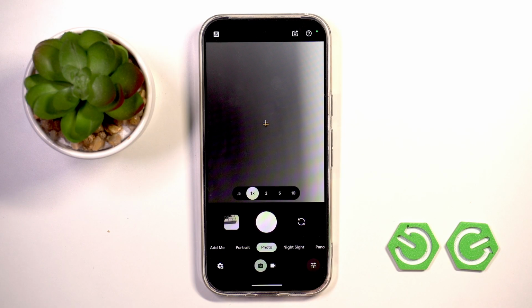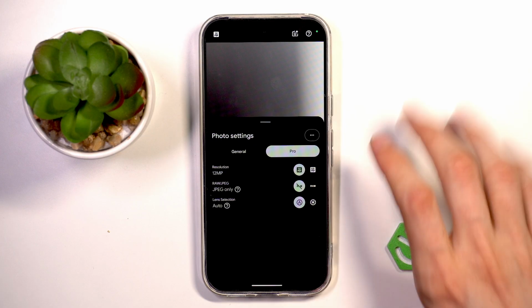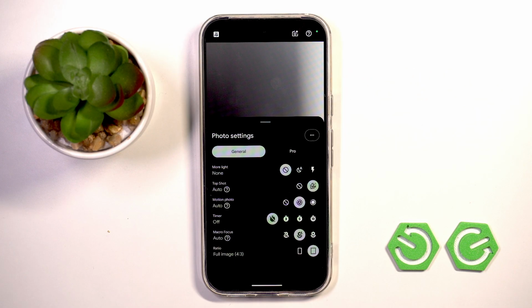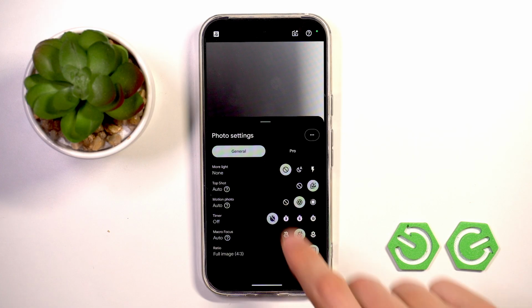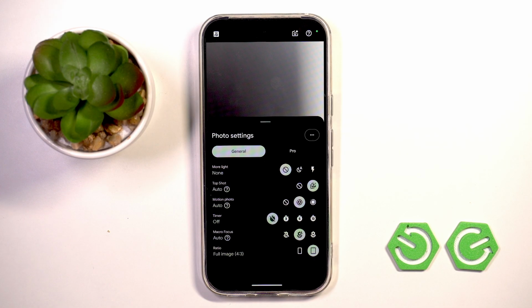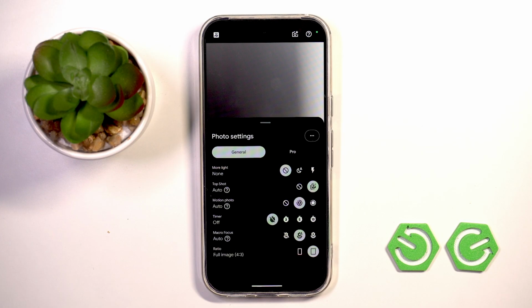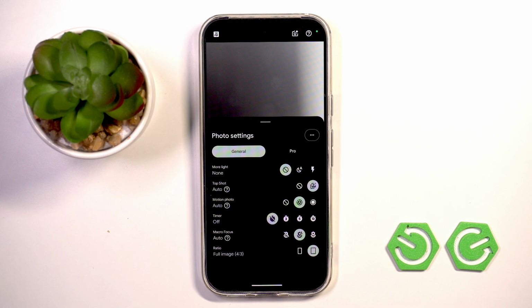So here you see this function with a gear in the bottom left corner. It's the settings, the photo settings of your camera. Opening it, you'll see two options, General and Pro, and you'll have a lot of different functions to toggle and to play with if you want to enhance your camera experience.